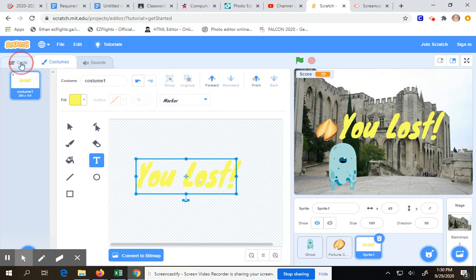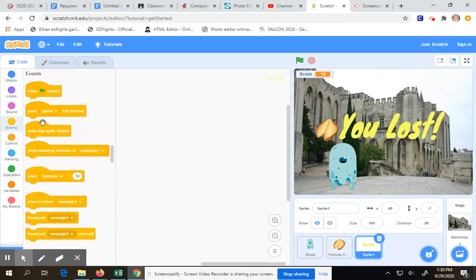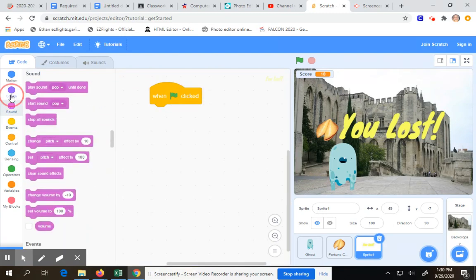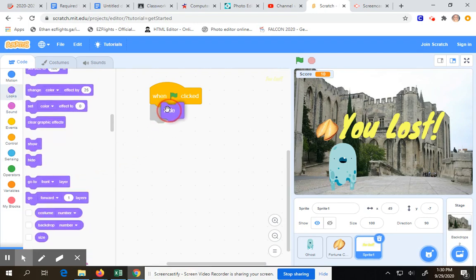And now we're going to go back to our code tab that we see at the top. And we need to add some code to this sprite that we just created. So make sure that the text sprite is the one that's active. And under events, when the flag is clicked, go to the looks category, and we want to hide it. So when the game first starts, we don't want that text to show up.